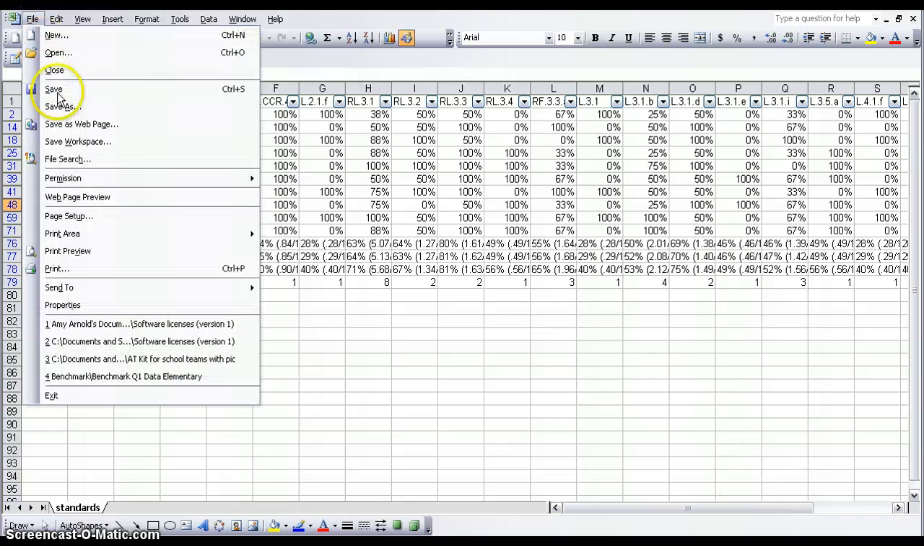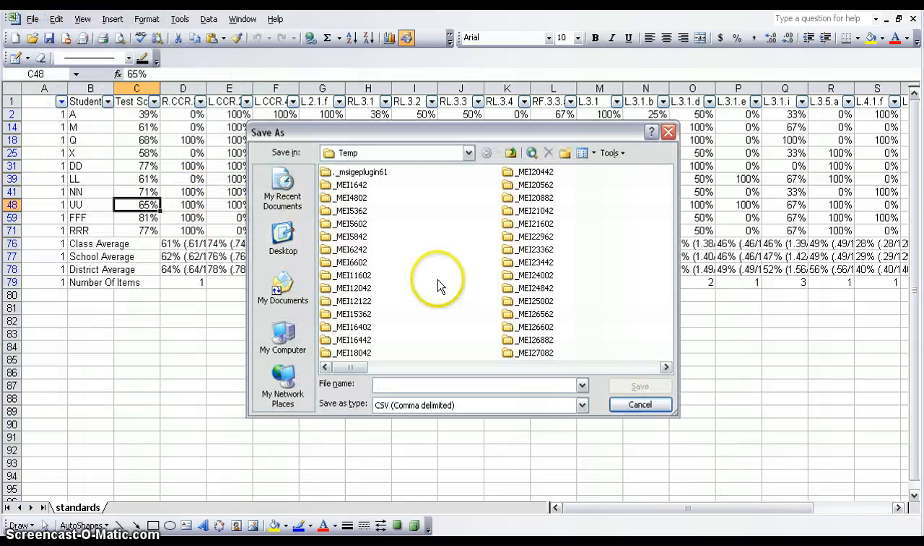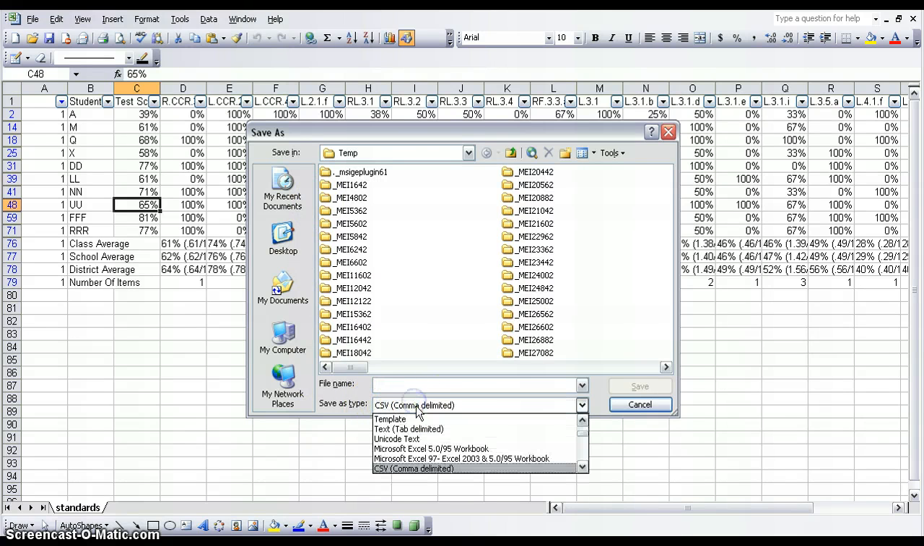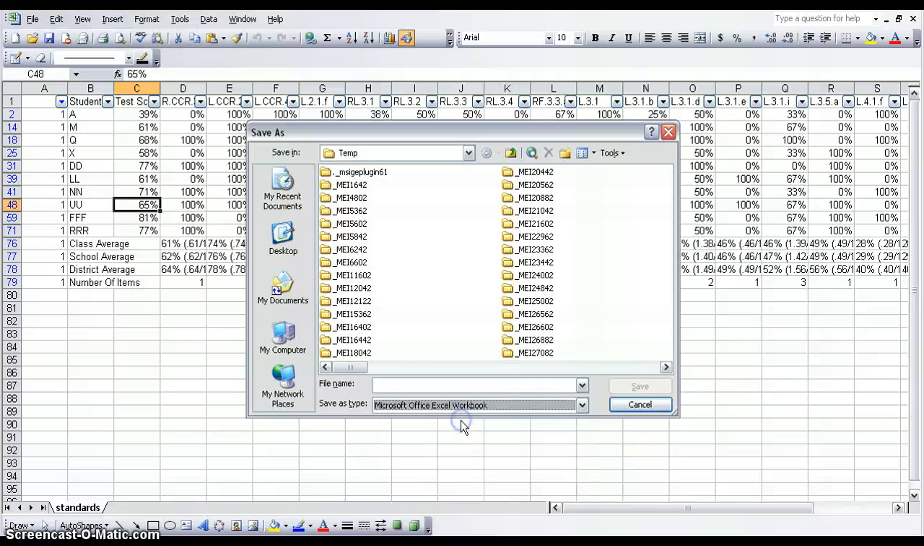So you're going to go to File, Save As, and now this is where I was talking about where it comes up with this different type of file. You're going to want to click your arrow right here and pick Microsoft Excel. Okay? You can pick Microsoft Office Excel Workbook or the 97 version, but you want to pick something else. You go with Excel Workbook. That's what I'm going to go with.